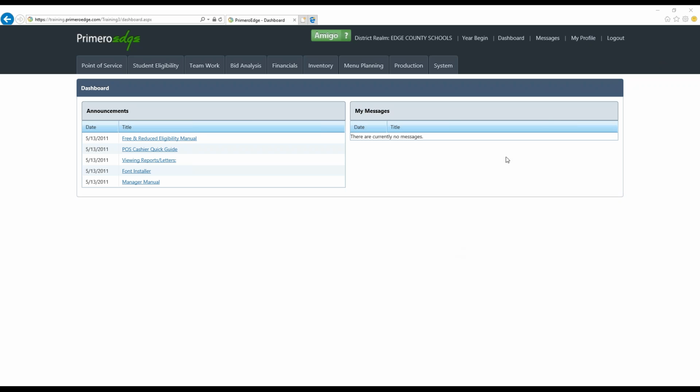When you first log into Primero Edge, you'll be brought to what you see on your screen, which is a dashboard. For those of you who are new to Primero Edge, when you initially log in, this is what you'll see: a dashboard that will have announcements as well as messages available to you. To the left, you'll see your Primero Edge logo, and to the center or right, a button that says Amigo.